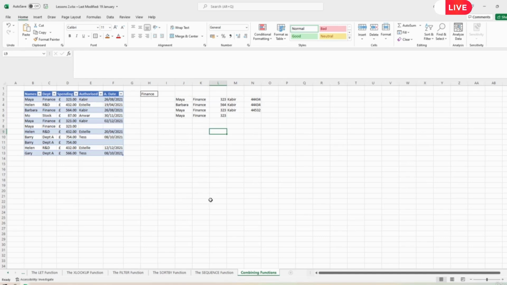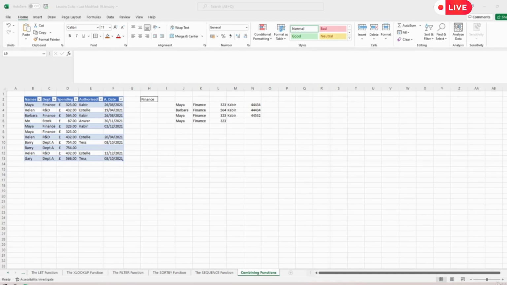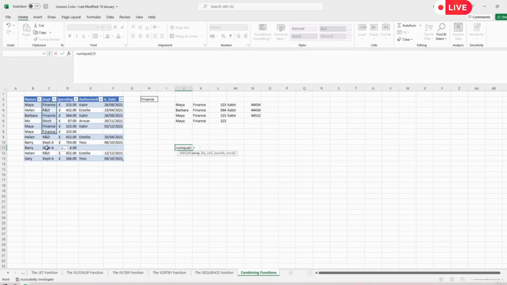So there's that part. Now let's look at another bit. Let's now see about merging our unique. Let's remember what our unique does first of all. If I equal unique and I simply select this part here, close the brackets and press enter, I get a unique list of everything I want here. So that's really, really useful.